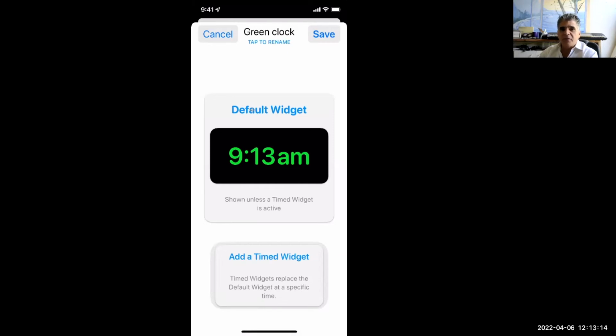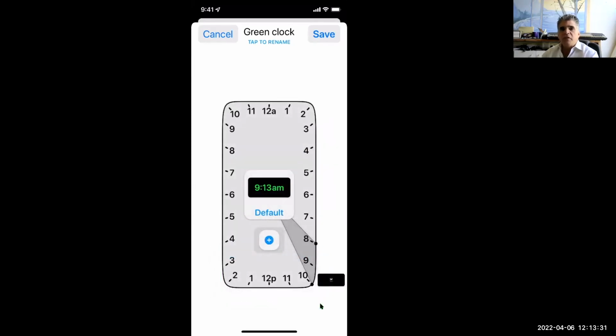When they say default, it basically means what does this thing look like most of the time? And down at the bottom, you see add a timed widget, and they say they replace the default widget at a specific time. So how am I going to do this? Well, I'm going to touch it down here, add a timed widget, to show you this neato clock setup here. And you can't be too precise here. You can do it down to an hour.